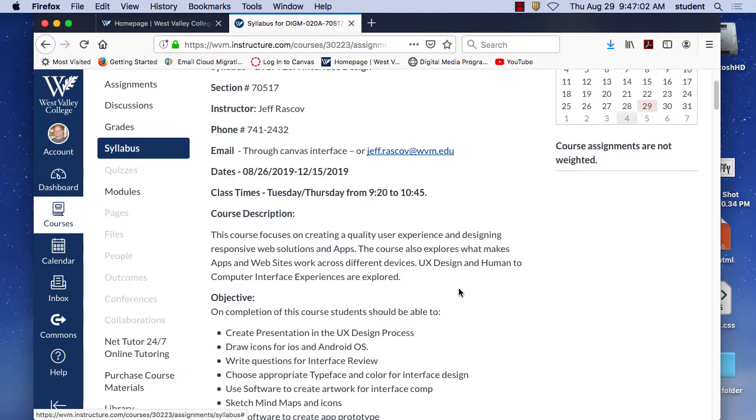This course focuses on creating quality user experience and design responsive web solutions and apps. What does that mean? Well, we talk about responsive web solutions, and we will learn about the history of what we call responsive design, which means that, when this thing came out, it kind of changed the world.